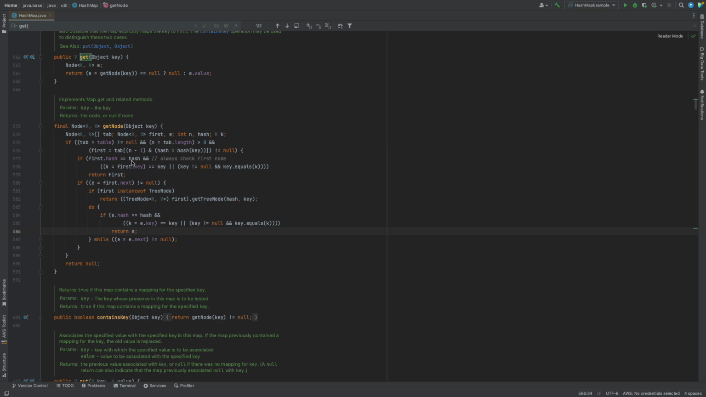If the first node is matching, then it will return the first node. If the first node is not matching, then it will check whether the first instance is a tree node. If it is a tree node, then it will call the tree node API to search the keys. If it is not a tree node, then it is a linked list. It will search in the linked list fashion. What is the linked list fashion? The next attribute is checked in each iteration until the matching key is found for the node.